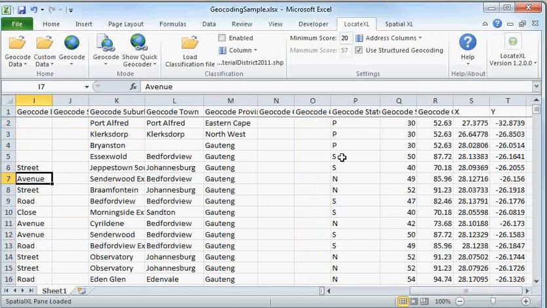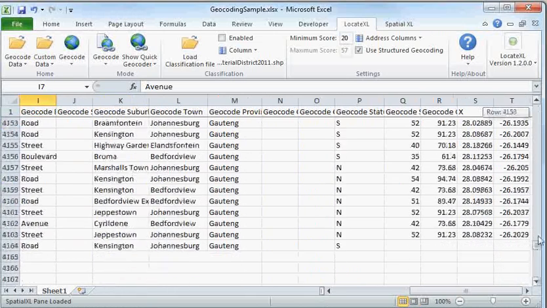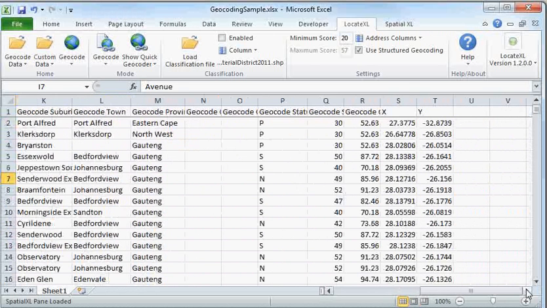If you look at the geocode status, you can see whether it geocoded to postal code, which is P, S for street name, N for the actual number in the street, and then you get other codes as well, such as 0 for suburb and 1 for town, and also F for failed. So if a geocode fails completely, it will say F.